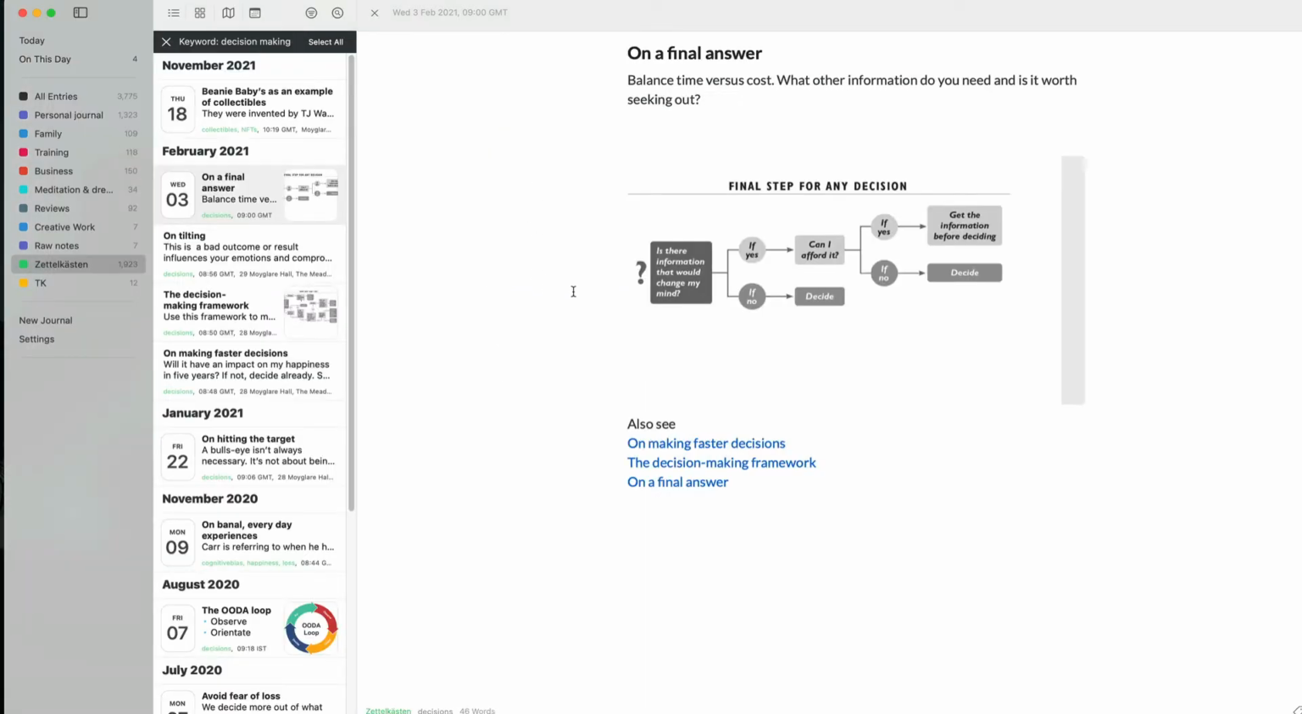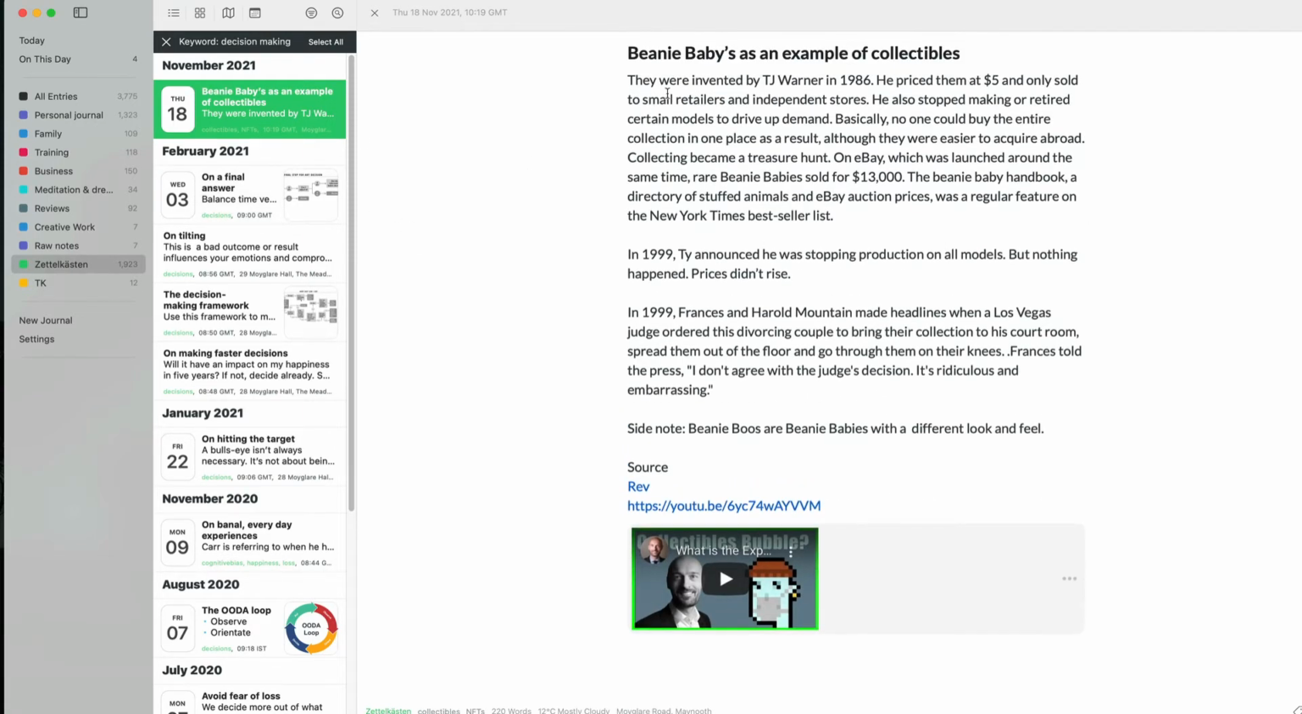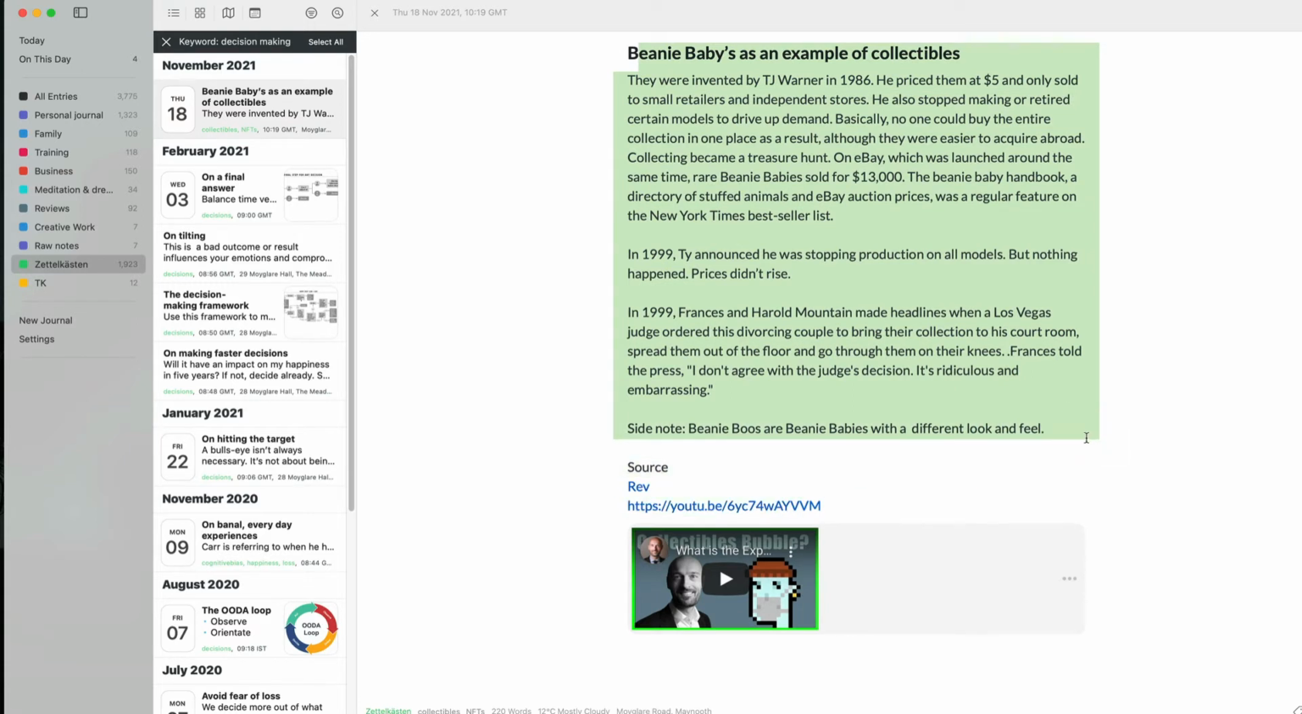Now, there's kind of a few key principles which are Zettelkasten. Ideally, you have one idea per note. So this is probably quite long for a note. So it looks like something I could turn into an article.